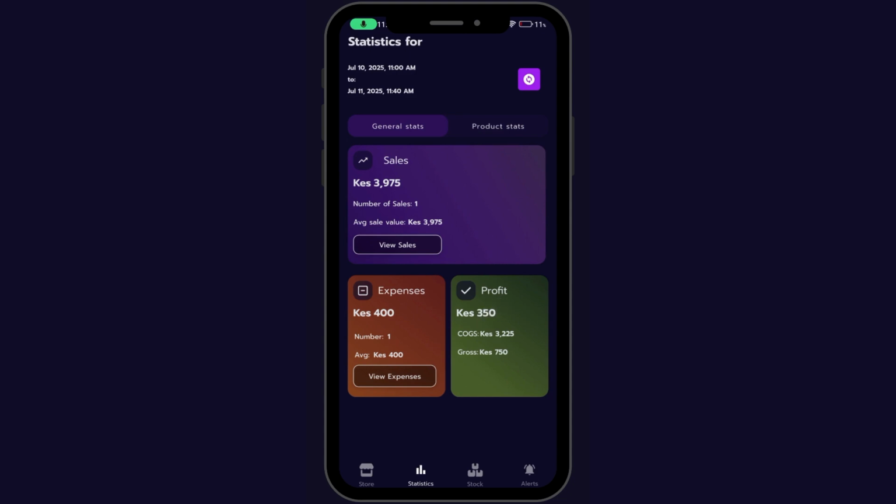I hope that is clear. I'll repeat once again. This cost of goods sold is the amount of cash that you incurred when you purchased the products that you sold. Here, 2,975 shillings. So when you subtract this 2,975 shillings from 3,975, you get 750 shillings, which is the gross profit. But to get the net profit, you subtract the expenses, which, as you can see here, the expense was 400 shillings. And when you subtract that 400 shillings from 750 shillings, we get 350. I hope that is clear.